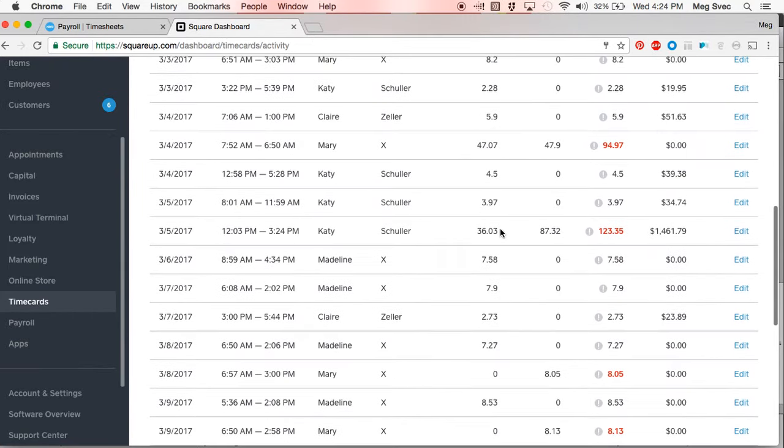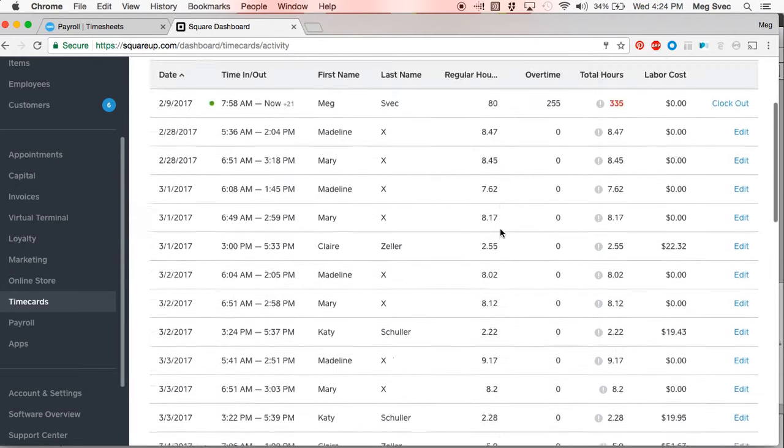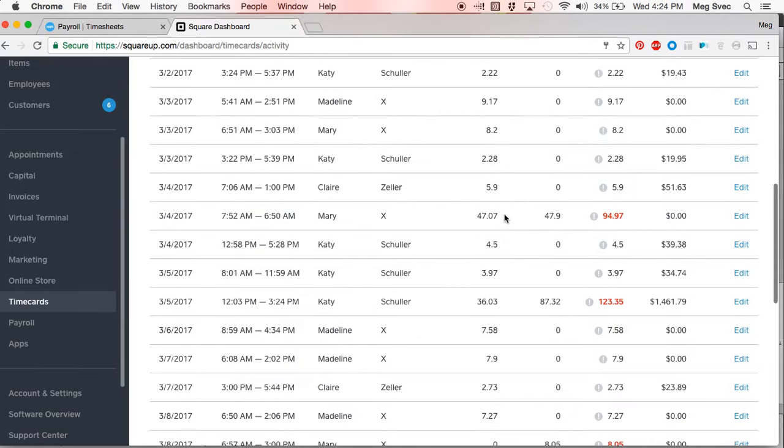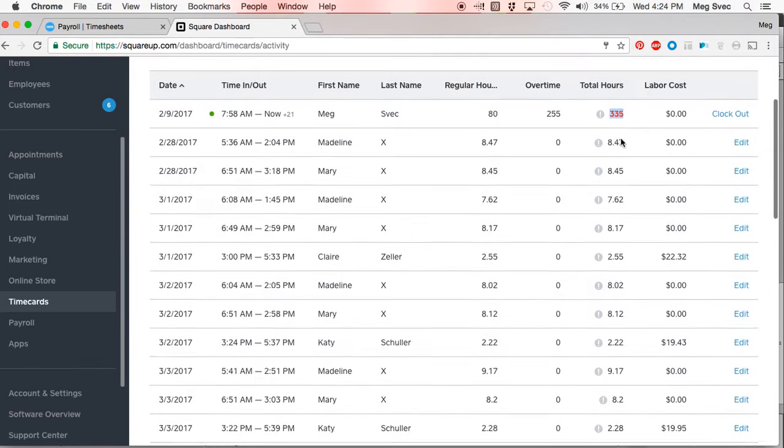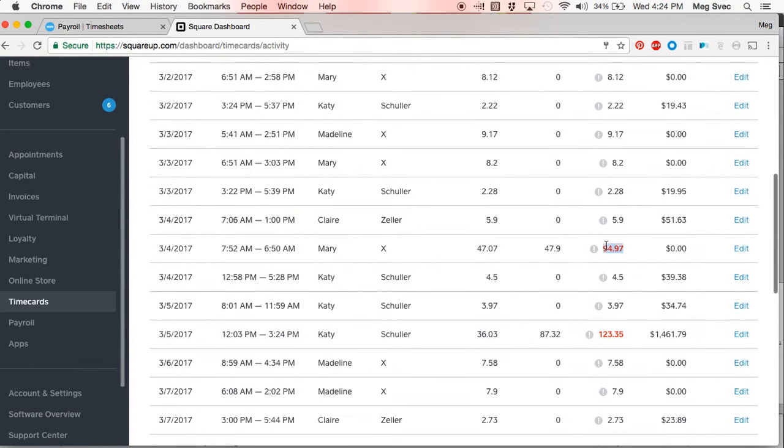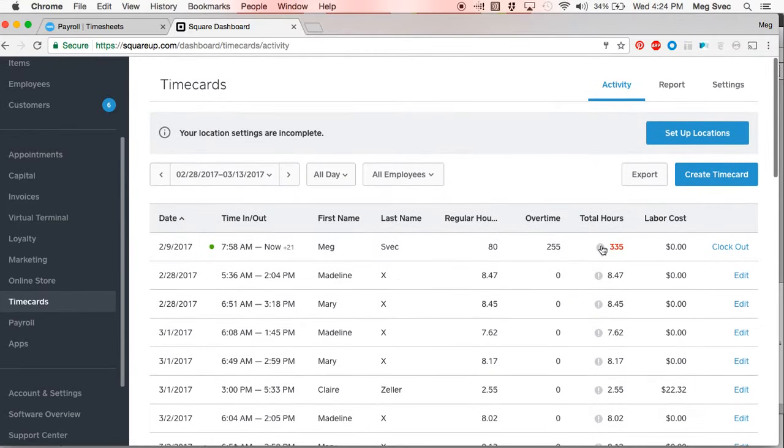I'm actually not sure if there's an integration between Xero and Square where you can auto send these. I usually manually copy them just because sometimes our employees forget to clock out, as you can see on the screen. Like this person didn't work for 335 consecutive hours, 94.97. People sometimes forget to clock out, so I'd rather just do this manually so that I can double check everything and make sure it all looks good.